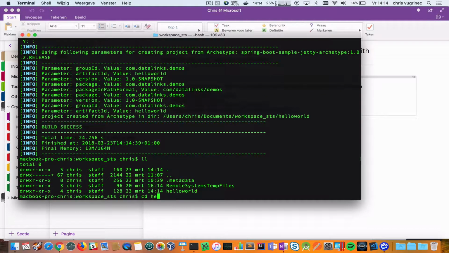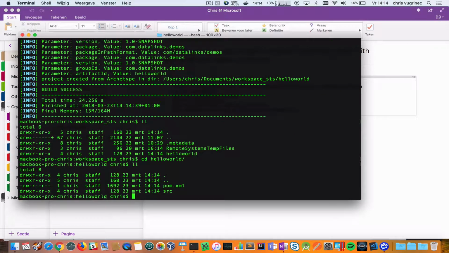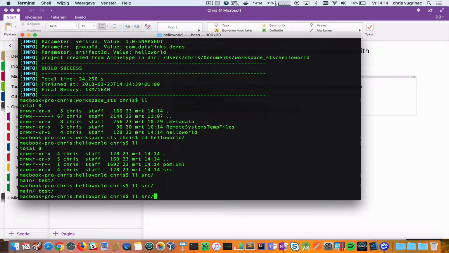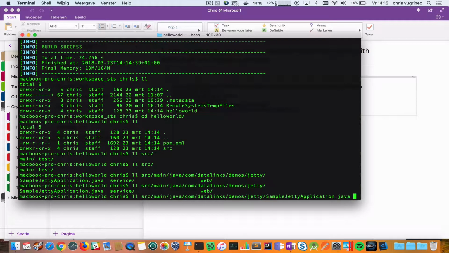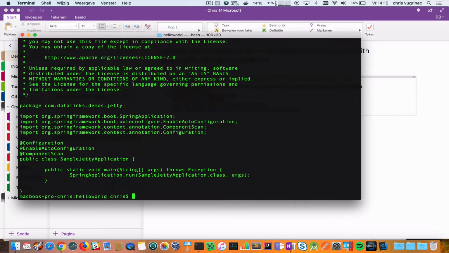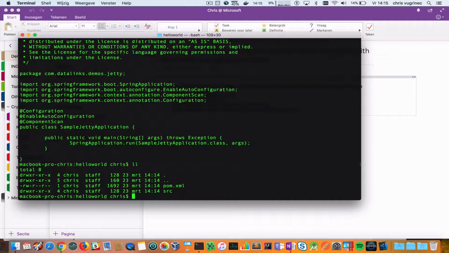So you will see it created a hello world folder, and in this hello world folder it's a plain vanilla Maven project which contains test cases and the source code for the hello world in Java. So all within Spring Boot, all generated within the default archetype.